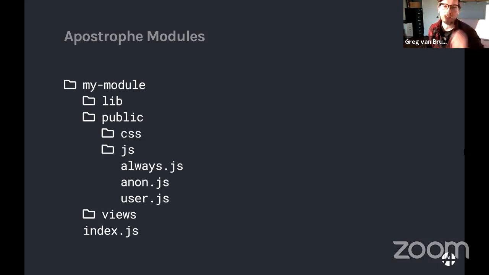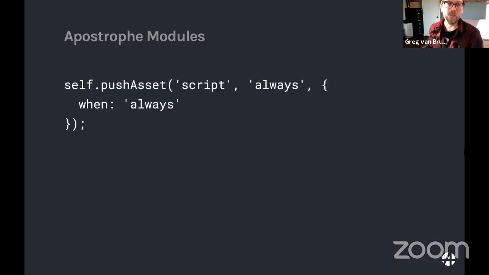These file names are not special, but kind of are. Apostrophe does have a concept of scenes where you might have a user or anonymous. So if I have something that I always want to push to a browser, I'll show this in a second, I can have this always file, which means I always want the browser to get these assets, versus anonymous, which is basically if a user is not logged in, or user, when a user is logged in. And how you do that is basically something like this.